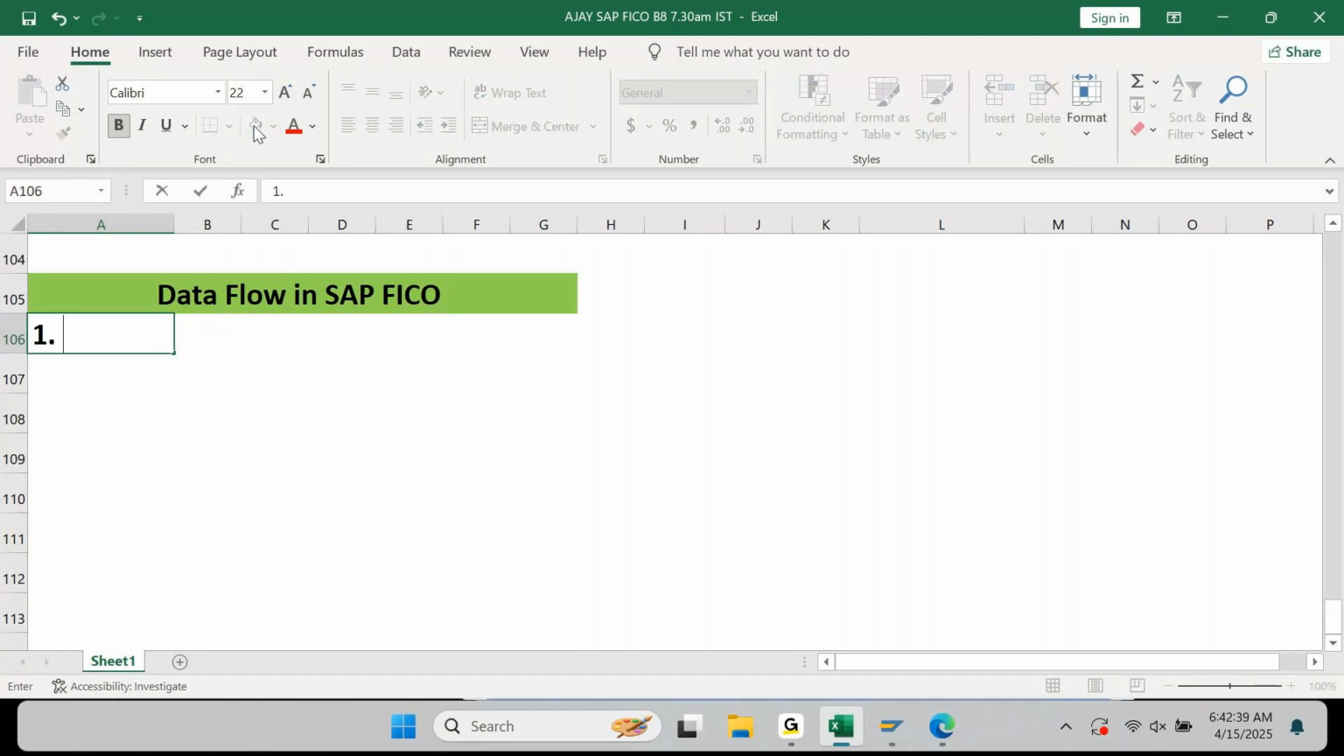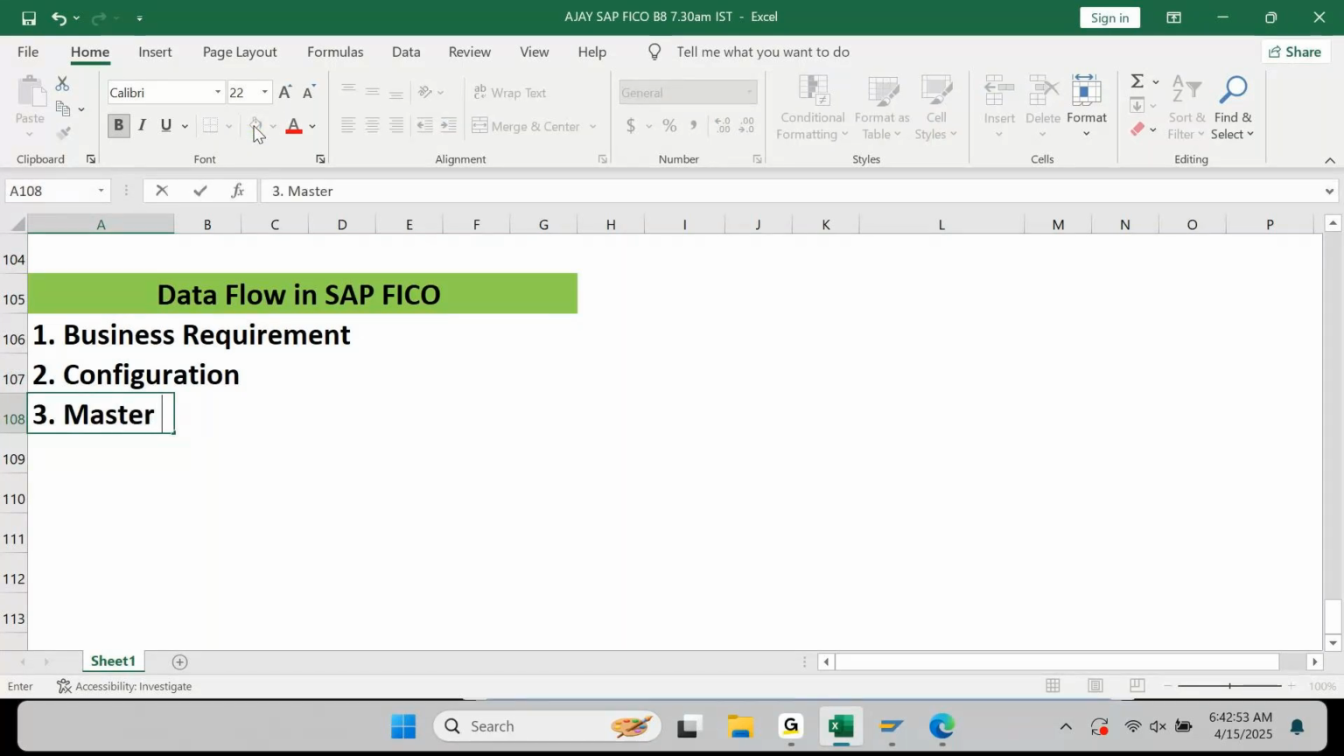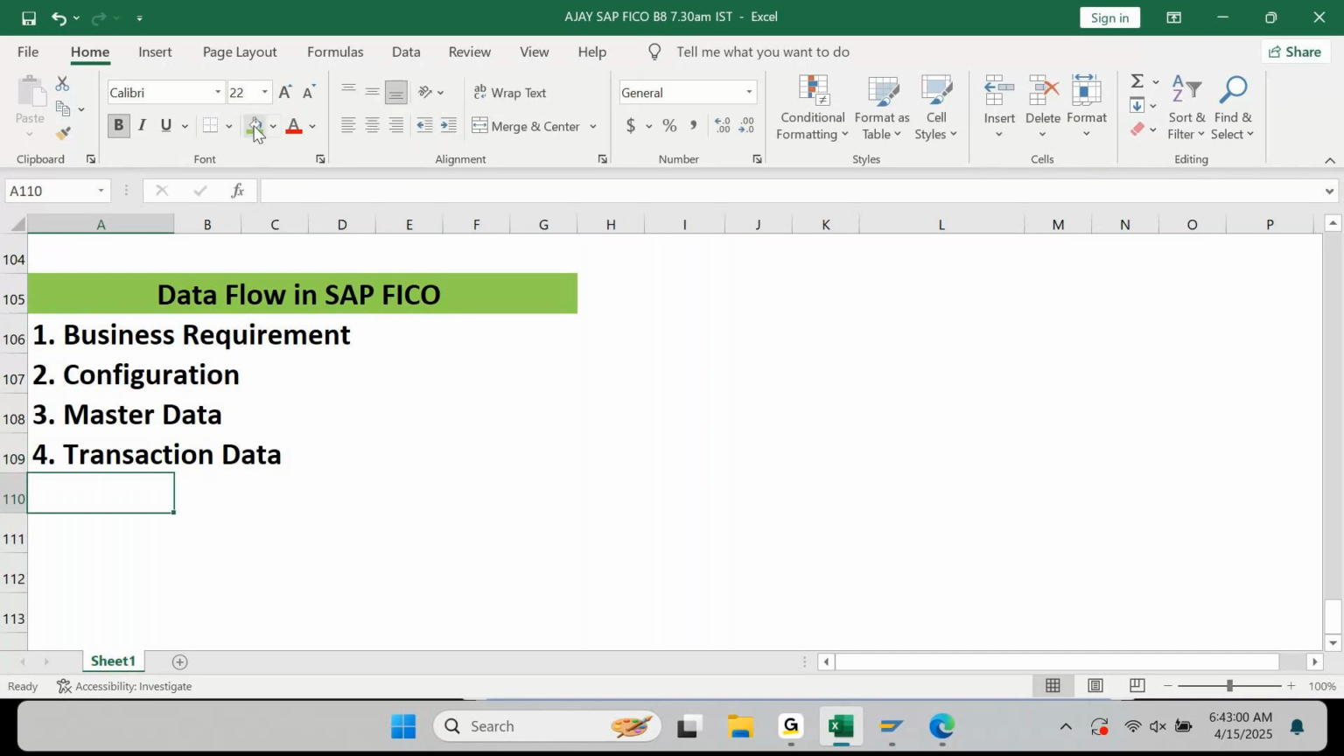First, what I'll do, I'll put business requirement. Second one, I will write configuration. Third one, I will put master data. Fourth one, I'll put transaction data. Fifth one, I'll put reports. Sixth one, I'll put support.